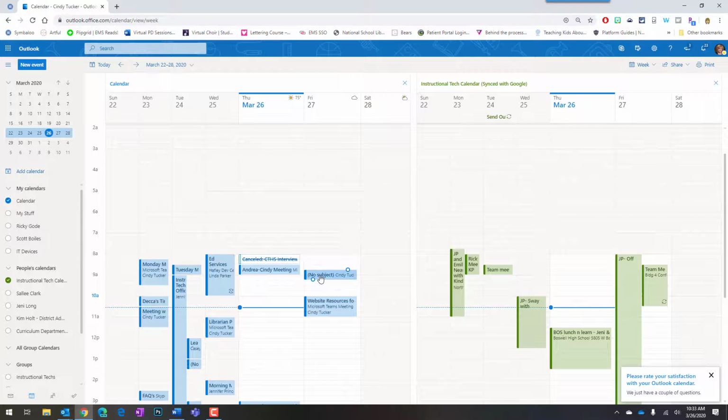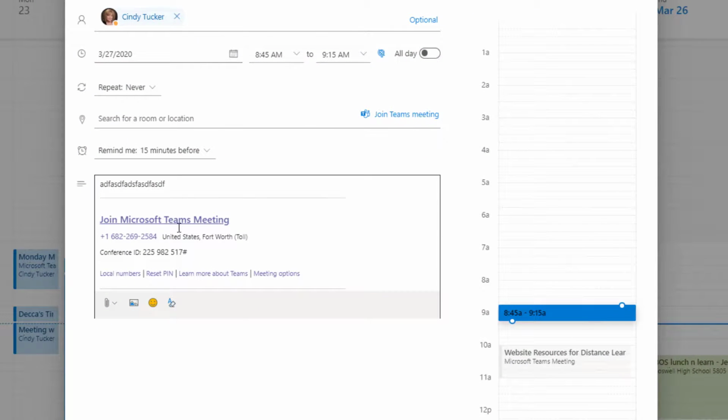You will notice that it appears on my calendar, but when I double click, here's the Teams link. So when you're creating it in the web version, it doesn't show up, but once you save it, it's there.